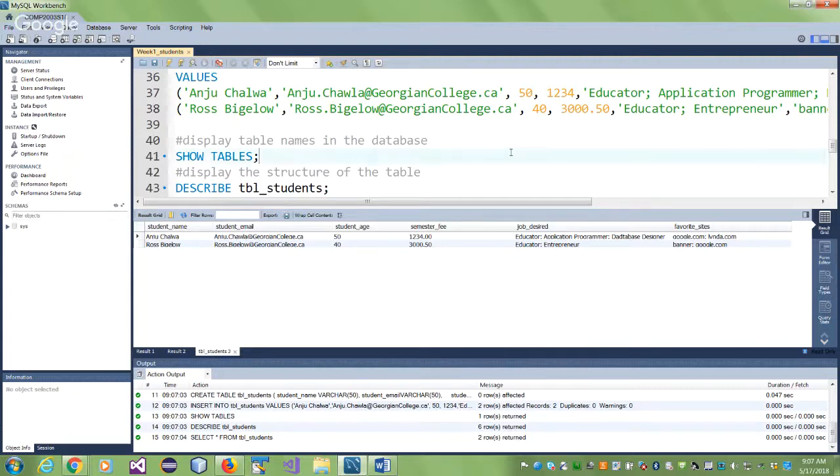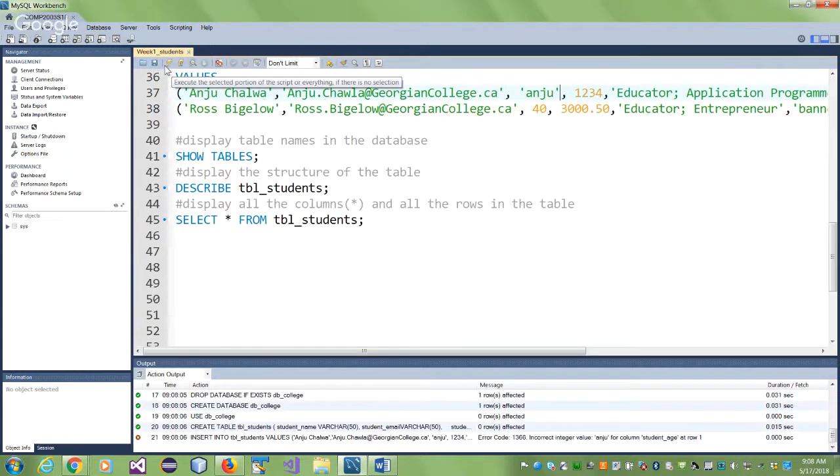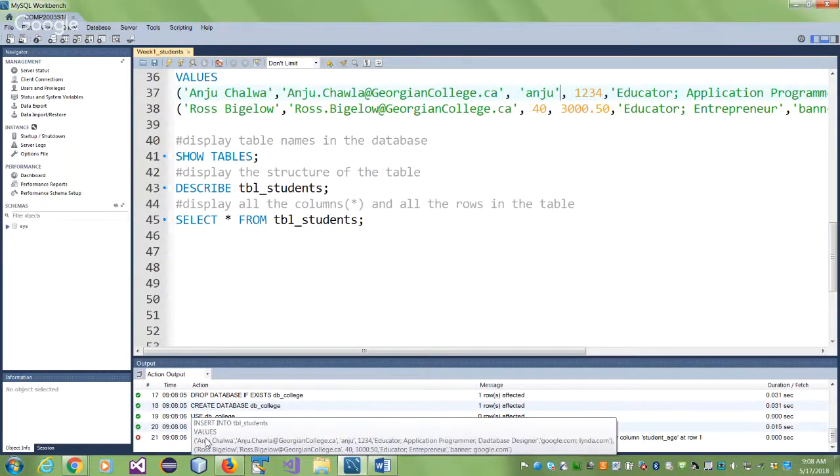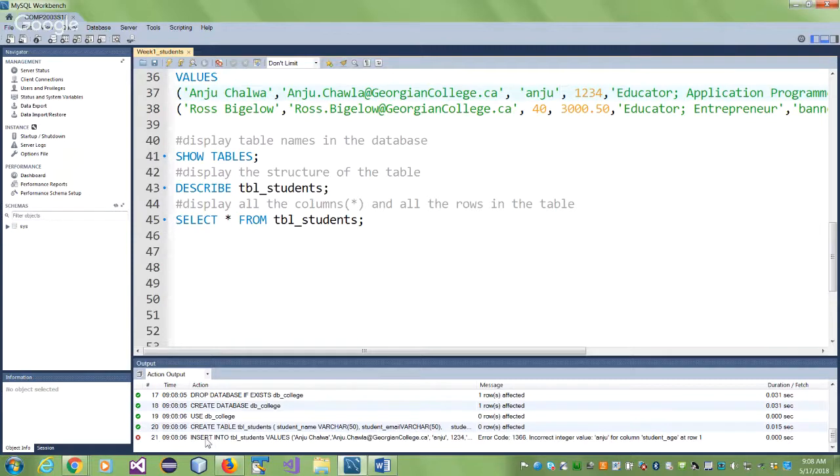If I make a mistake, if I take my age here, 50, and change it to Anju, which makes no sense at all, that's a numeric field, and I've changed it to Anju and I run it. I'm going to get a syntax error. It says incorrect integer value Anju for column student age at row 1. So it's telling you where you find it. You can click on it, and this is the statement that is causing it. And then once you know what statement is causing it, you can say, oh, row 1 means this is what she's talking about.